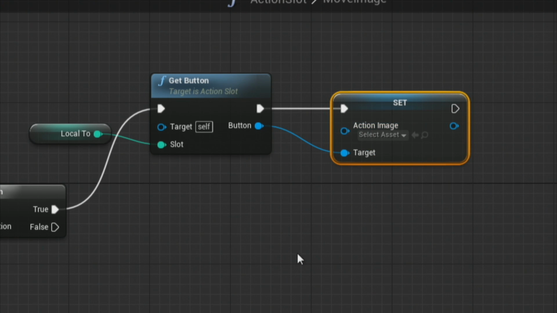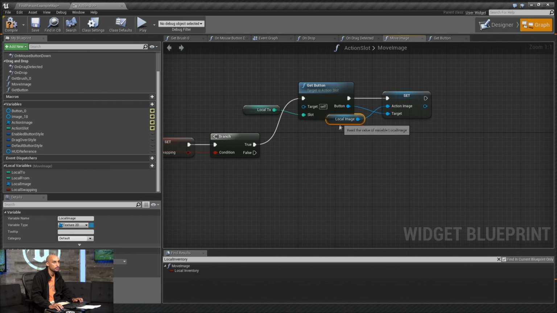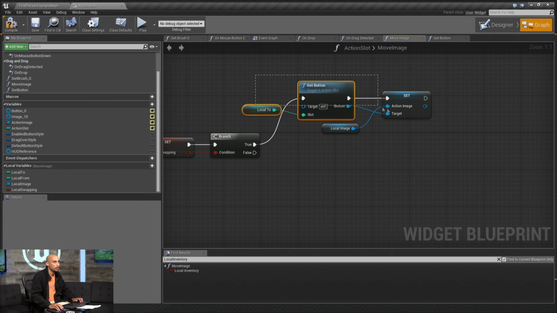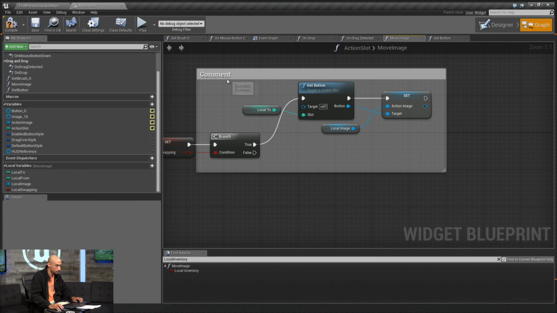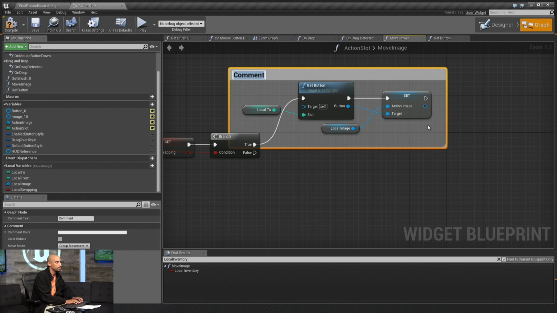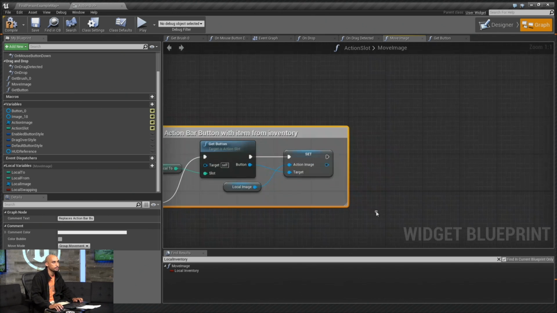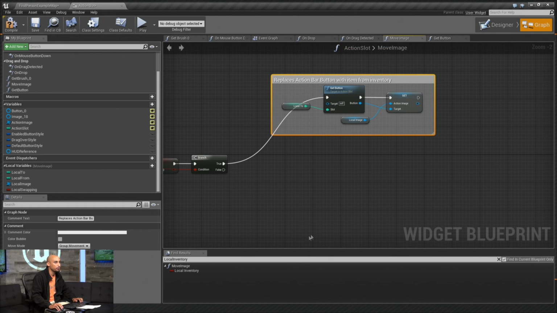And it's asking for an input. The input that we're going to provide is the image that we're passing through here as part of the drag and drop. So our local image, that's going to get passed through like so. So I'm going to add a quick comment around this and hit C. Well, not around our branch. Delete this comment. Just around these nodes here, hit C, and this replaces action bar button with item from inventory. Like so. Let's go ahead and just move that over. So that's if we are pulling from the inventory down to the action bar.